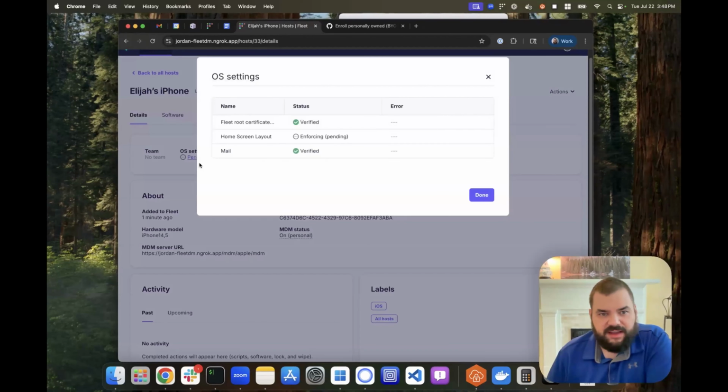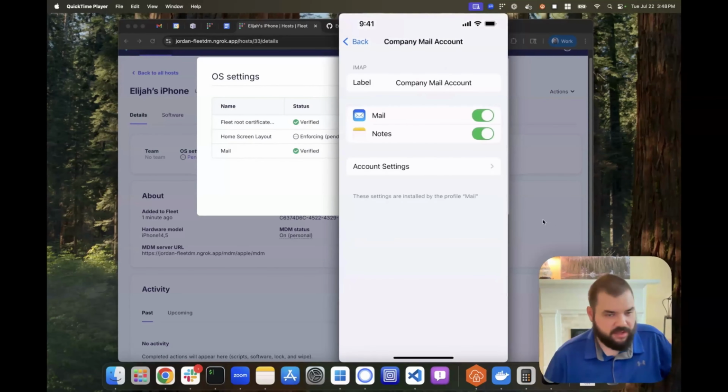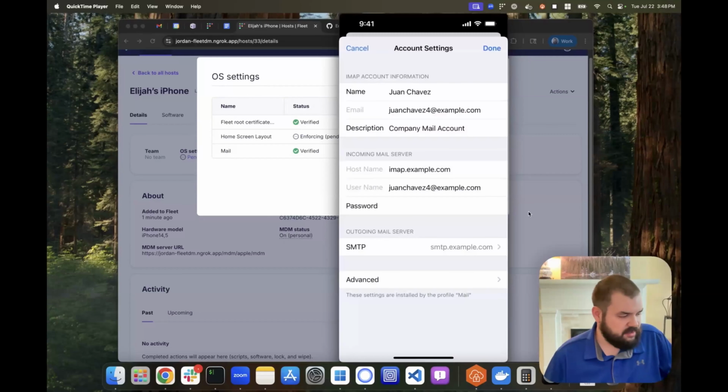If I go to OS settings, I've got the usual Fleet root CA, and I have my mail account installed. And on the device, I can actually show you that company mail account. You can see it affects the mail and the notes apps, and these are just the default settings from the Apple example for the mail account.